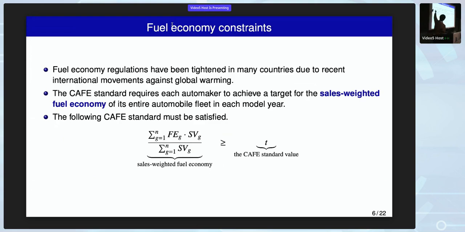Fuel economy regulations have been tightened in many countries due to the recent international movement against global warming. The CAFE standard requires each automaker to achieve a target for the sales-weighted fuel economy of its entire automobile fleet in each model year. The following CAFE standard must be satisfied. The left hand side, the sales-weighted fuel economy, must be greater than or equal to the CAFE standard value T. The value T is given as input.